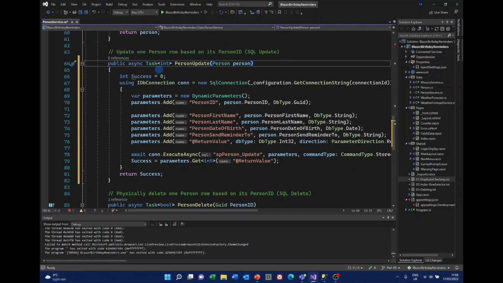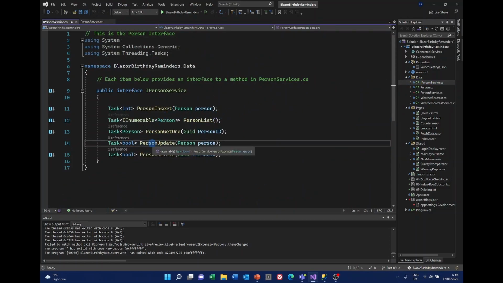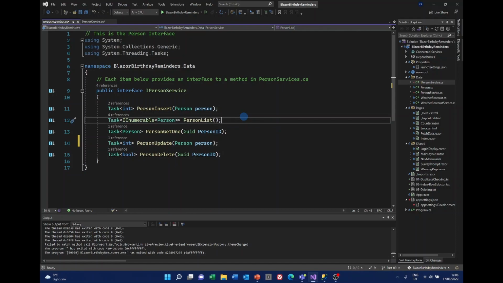The next thing we need to do is, because we've changed the task type from a Boolean to an integer, we just need to change the iPerson service. So update, that goes to integer. So at this stage, all I've done is to make sure that we don't create any duplicates, but I haven't actually touched the index page yet. So let's have a look at the index page.